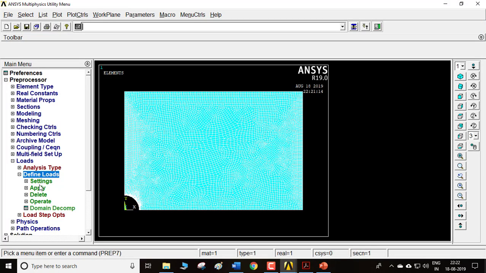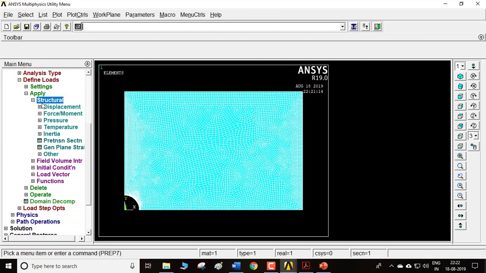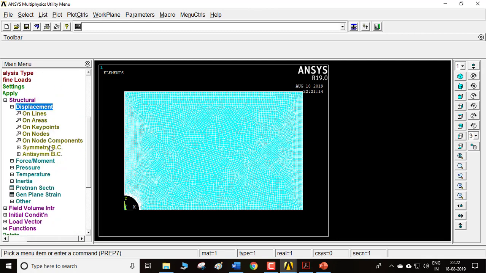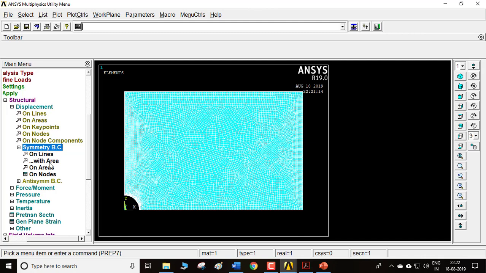So for that, go for define loads. I'll click on apply. I'll click on structural. I'll click on displacement. In the displacement, you can find there are two things. One is symmetry and another one is anti-symmetry boundary condition. Here I am going to apply the boundary condition called symmetry boundary condition. On this I am going to select with area. So I'll click on this option.